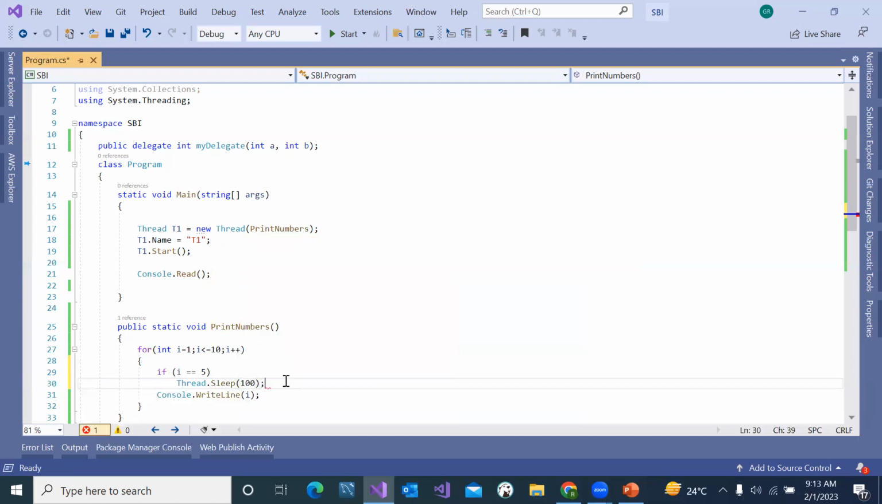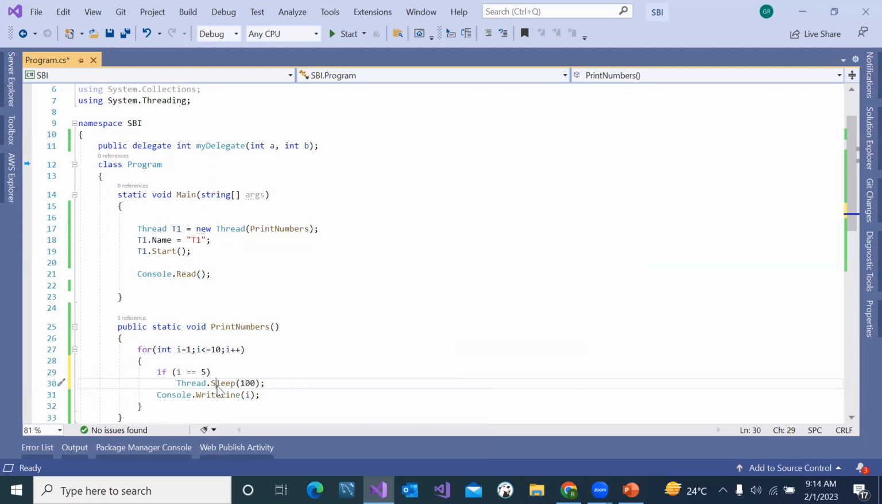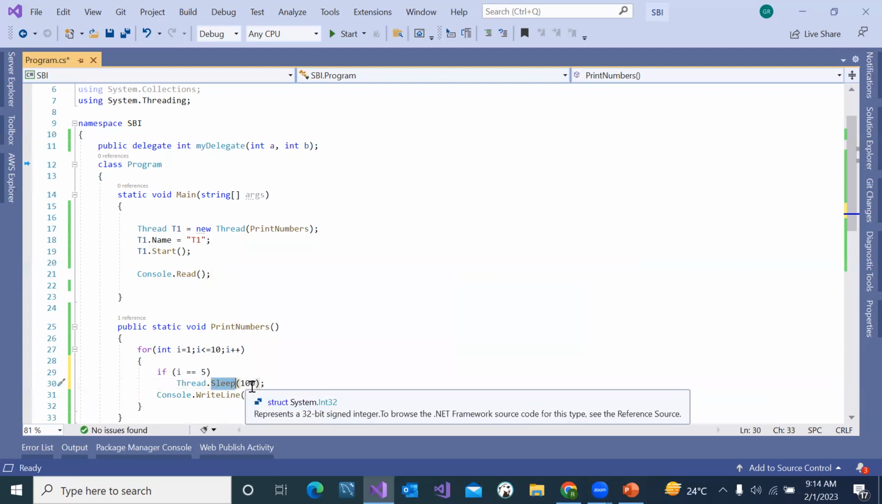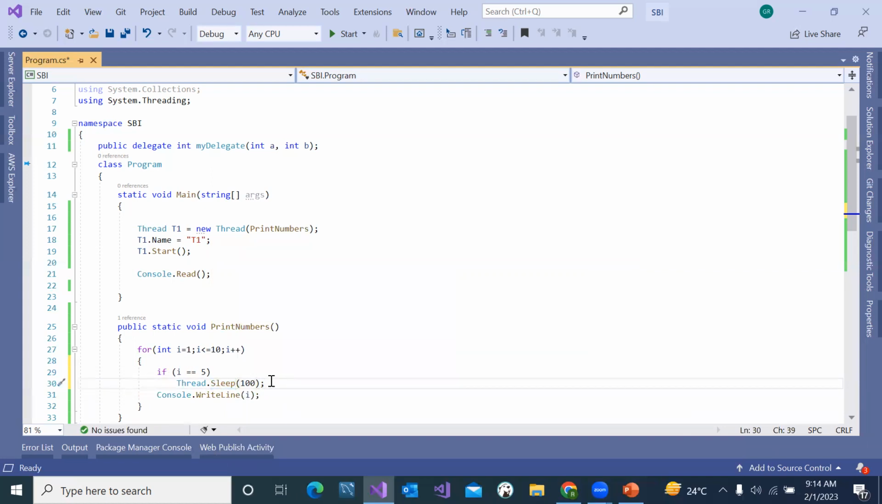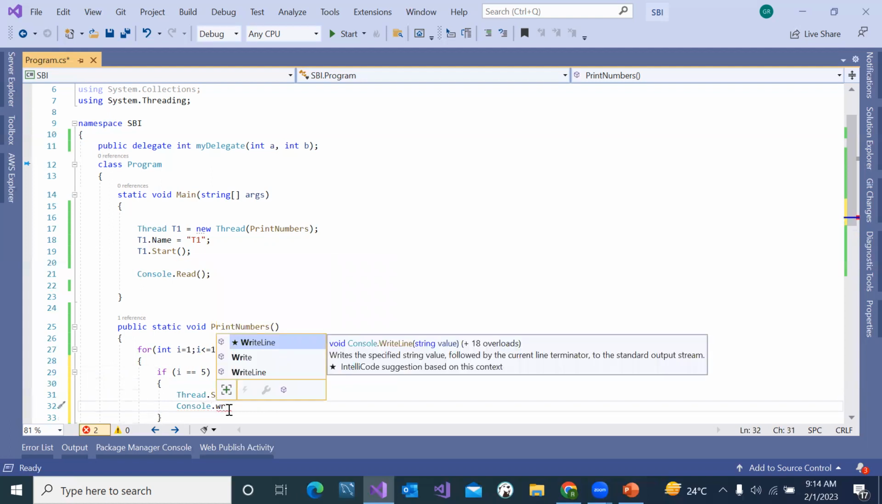Now what happens? Once it reaches 5, the execution will be stopped because you're throwing your thread into sleeping mode. It will sleep for 100 milliseconds. After 100 milliseconds, the thread execution will start automatically. Are you with me? Okay. Now, I'm just adding a message. Console dot WriteLine.